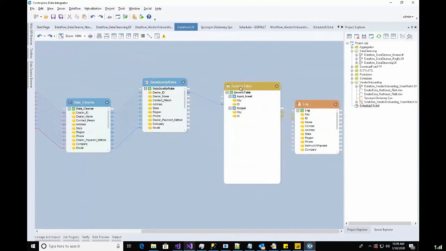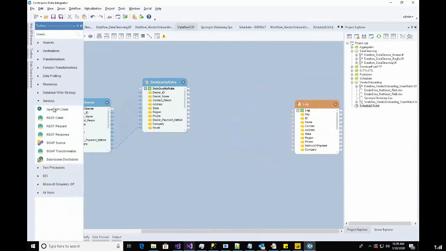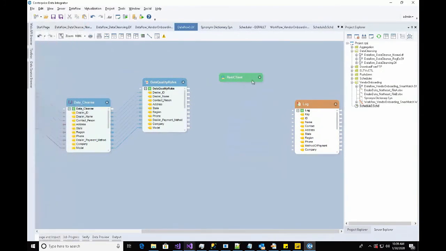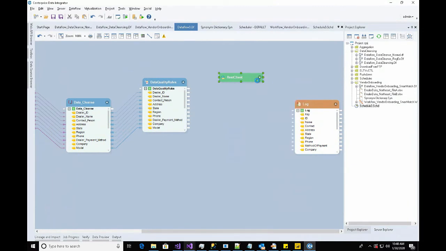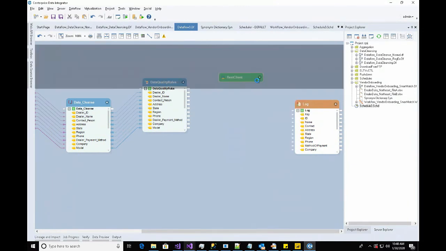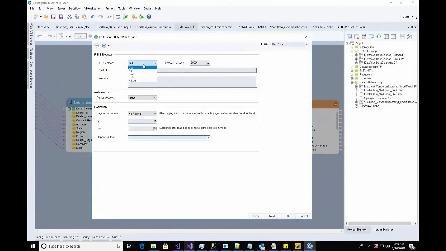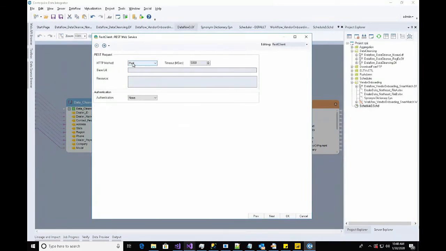Let's say I have the exact same process, but instead of writing to a database table, let's say now I want to call a web service. And we have this REST client, which will allow you to write into and make a call to virtually any web service that you have access to. So if we look at the properties of this component, it's pretty simple. You just type in the URL, what you want to do, right? I want to post this information.